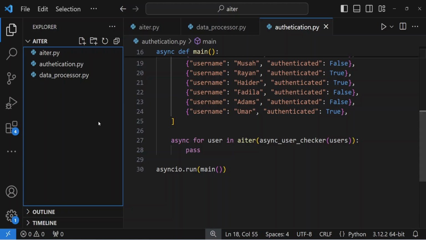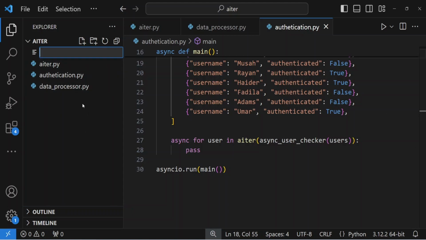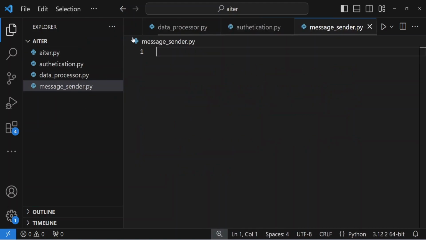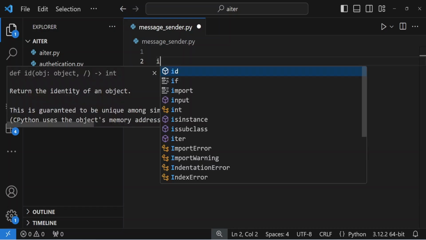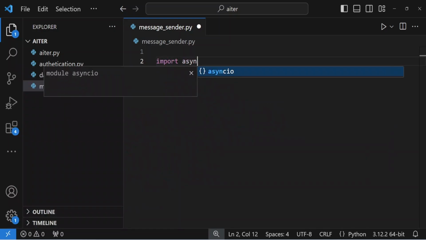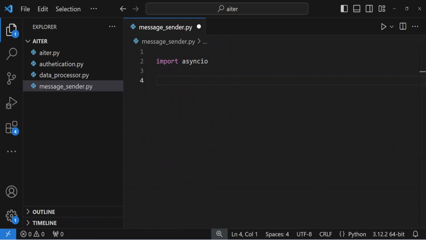All right, guys, so let's do this. First, I'm going to create a file, and I'm going to call it messages sender.py. All right. So I'm going to close all these ones. Open the message sender. The first instruction is always to import asyncio. So import asyncio. From there, we're going to define our asynchronous message sender function.